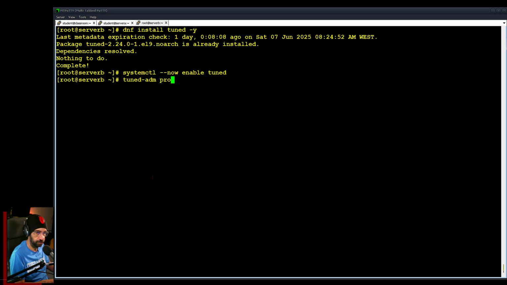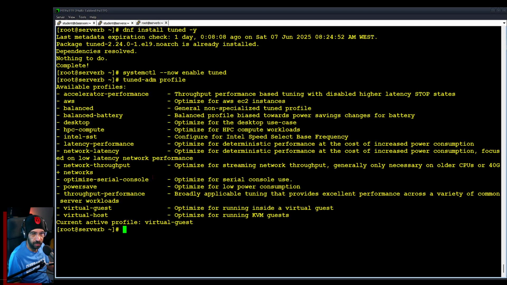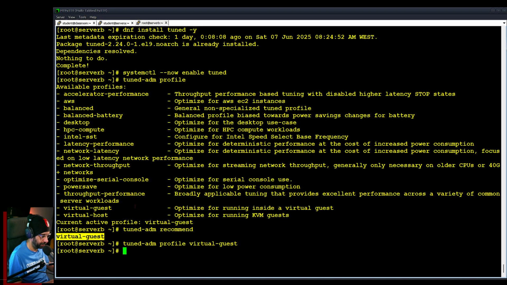tuned-adm profile. These are the options. Okay, let's check the recommended. Virtual guest, no surprises. Now we just set the profile. This is going to be running, making rain wet, but whatever.